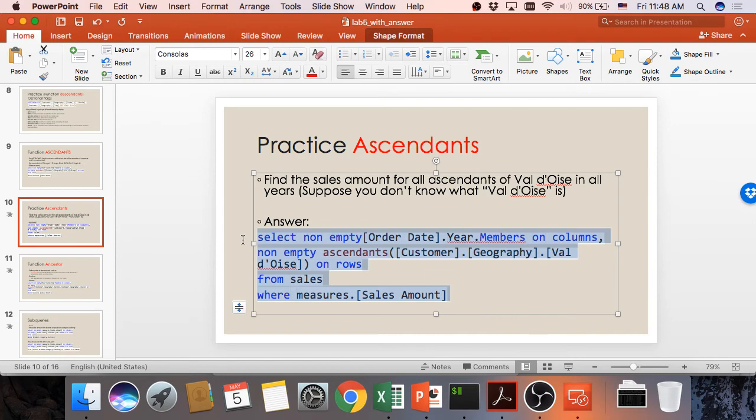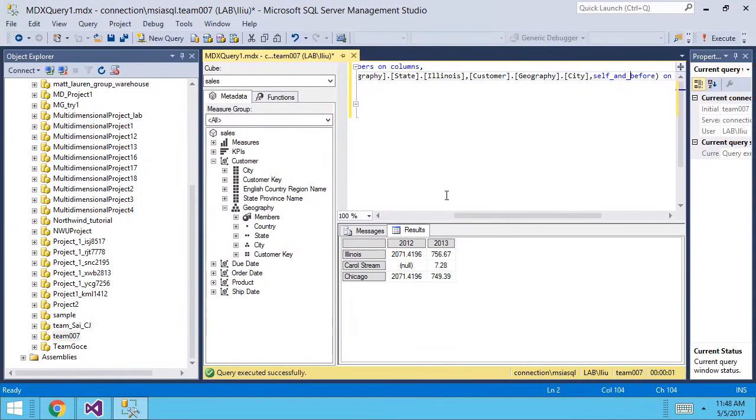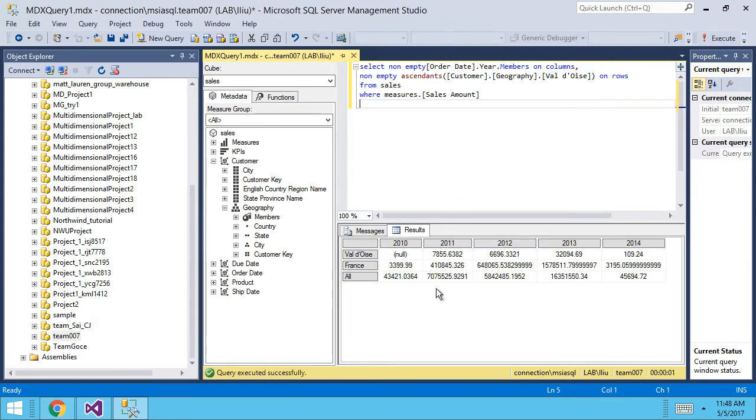No, I mean France. Okay, all right, that's good. Let's play with it. So execute. Yeah. So that's France. In here, the results tell us not only does ascendants display the upper level, it also displays all the way to the biggest level, which is the top. So it has all the levels up. So it's Val de Oise, France, and the top level.